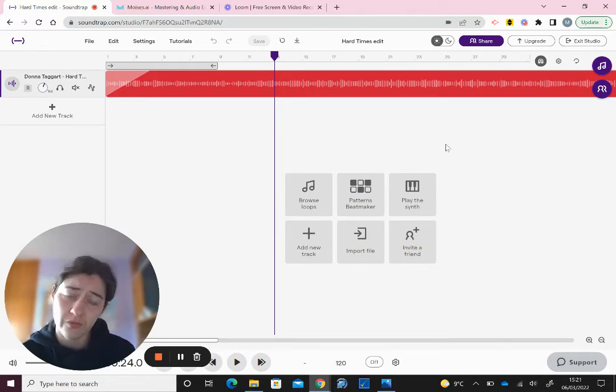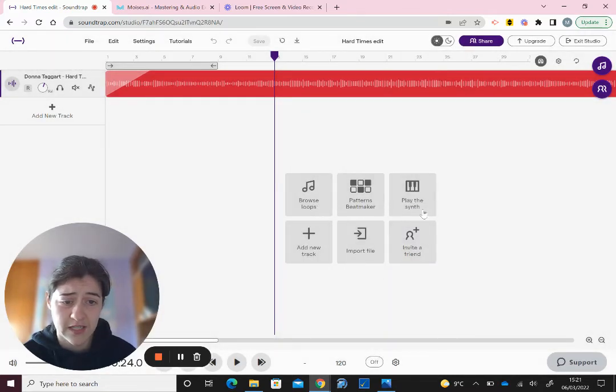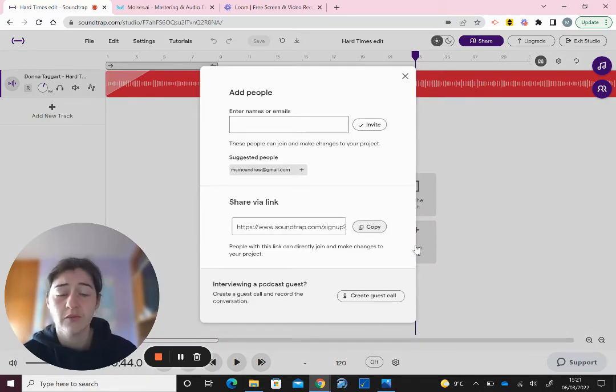Okay, so the three ways that you can share the project with your student are up the top right-hand side here, the purple button that says Share, and that'll bring up for you the possibility to enter their email or to share via a link where you can copy the link. Same thing down in these gray tiles. The Invite a Friend brings you up the exact same menu. So if you click on the bottom right gray tile, you get the same thing.